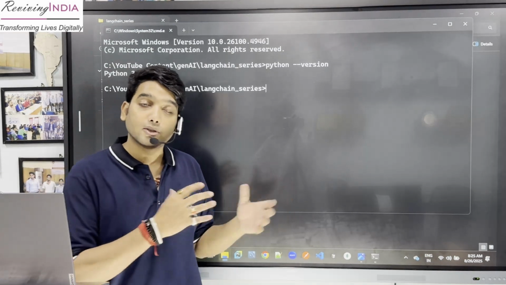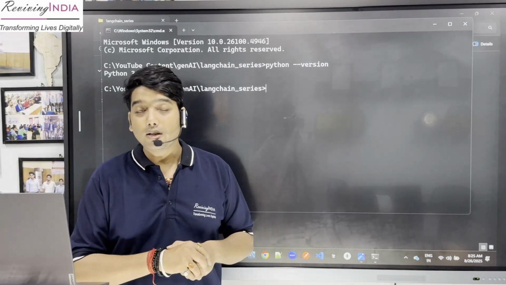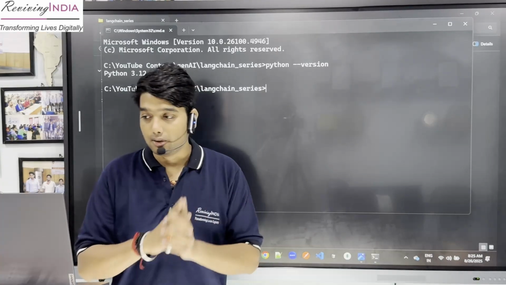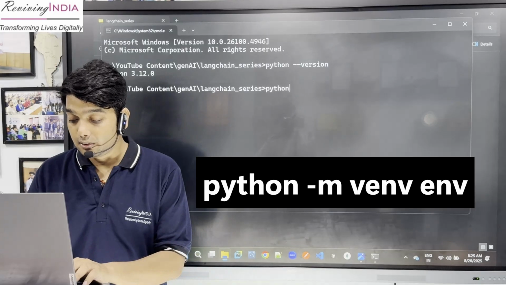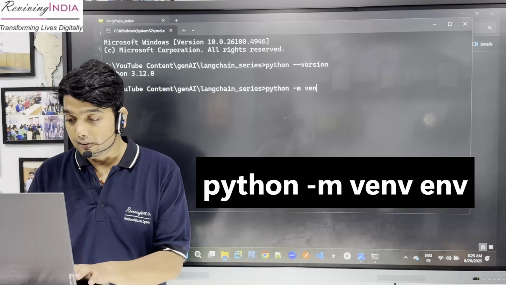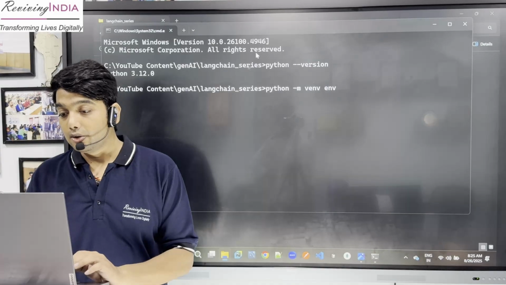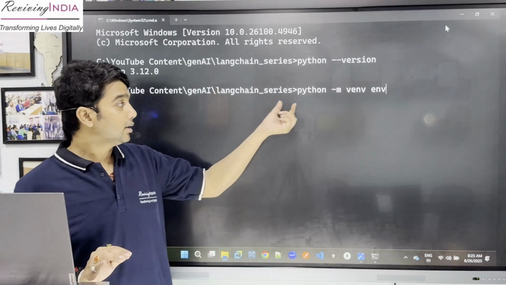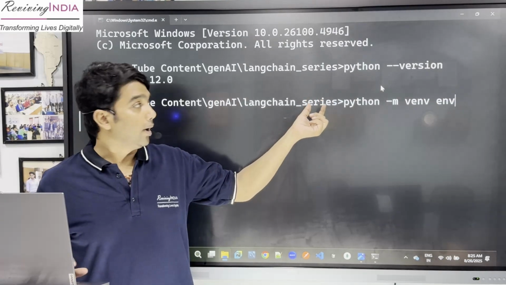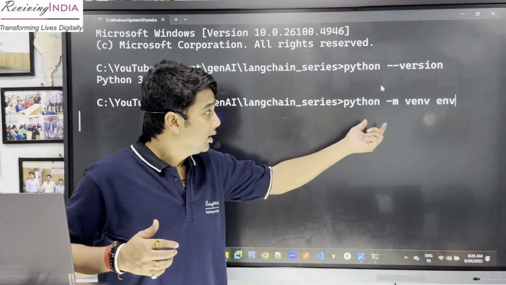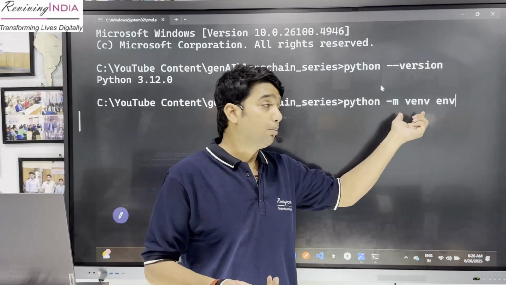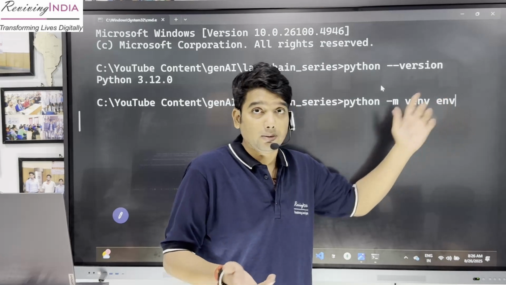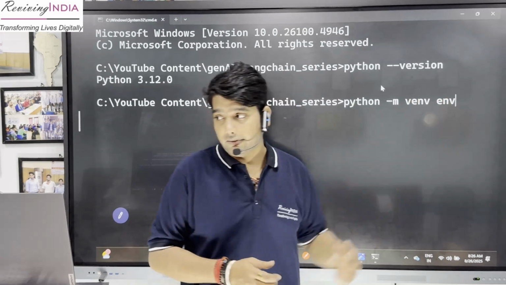Now I will check the Python version. I can see Python is already installed in my system. Second, we would love to install our second prerequisite, that is the virtual environment. So python -m venv env. Guys, understand this command. python is the alias, -m is explicit, venv is our module, and env is a custom name. You can write your own name instead of env. So your virtual environment name is env.